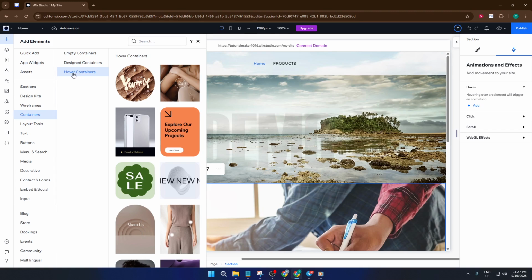Containers are incredibly useful. Think of them like the trays or boxes you'd use to organize a messy drawer. They help you structure and style groups of content easily, and with hover containers, you get an extra layer of interactivity. Once you're in the container section, select Hover Containers. These are Wix's specially designed boxes that can change appearance when someone hovers their mouse over them, perfect for things like portfolios, image galleries, or interactive links.